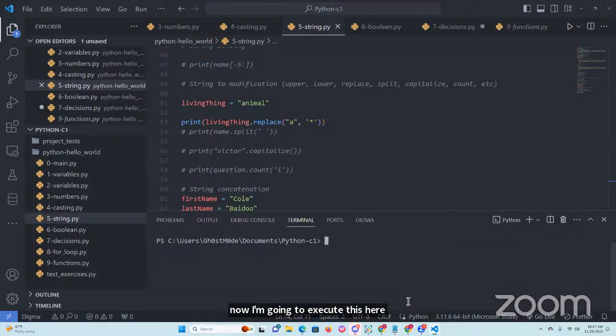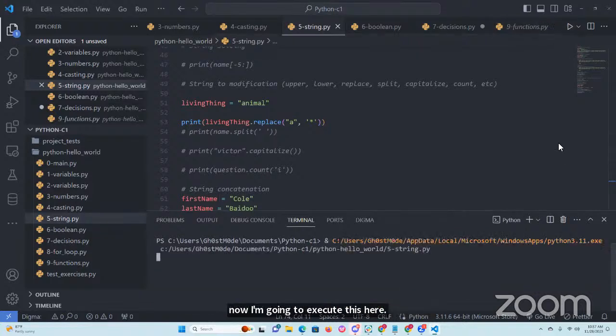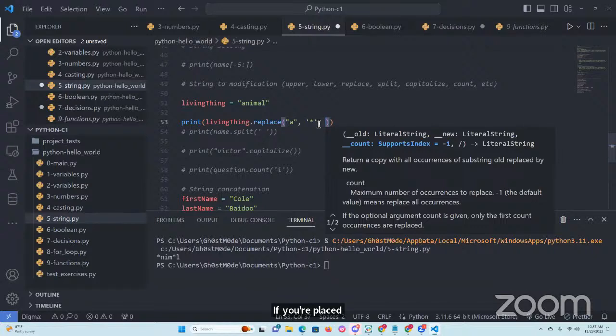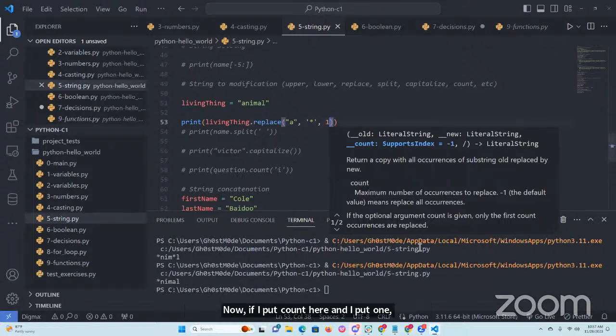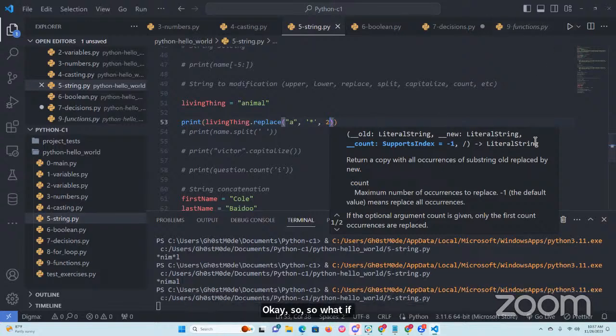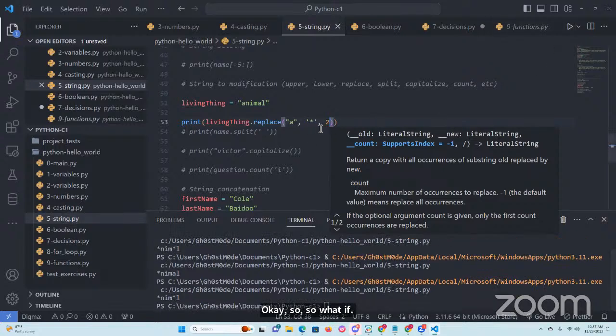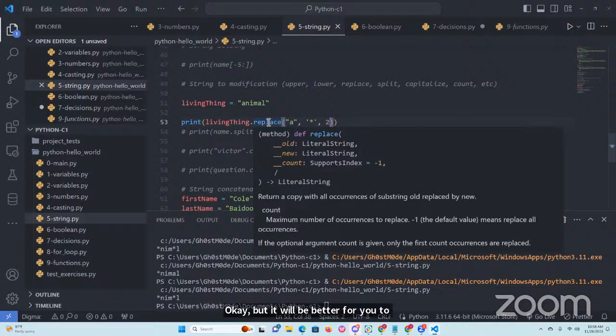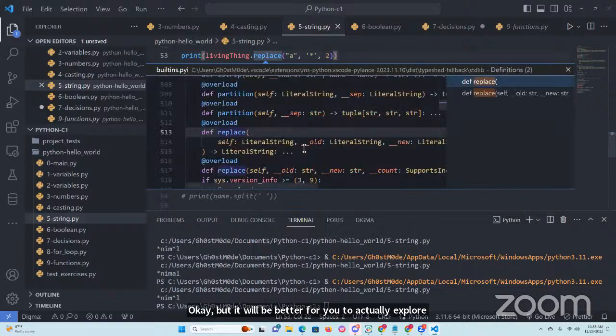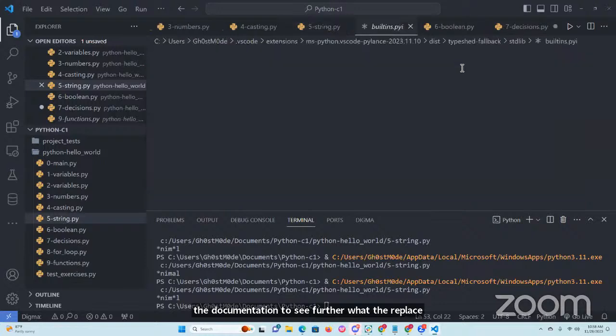So now you see it replaced all the A's with star, right? Now, if I put count here and I put 1, execute this, then you see it replaced the first one. So what if you put 2 here? It replaced 2, right? So basically, you just need to put the supporting index to identify whichever one that you want it to replace. But it will be better for you to explore the documentation to see further what the replace function does. Okay, all right, thank you.